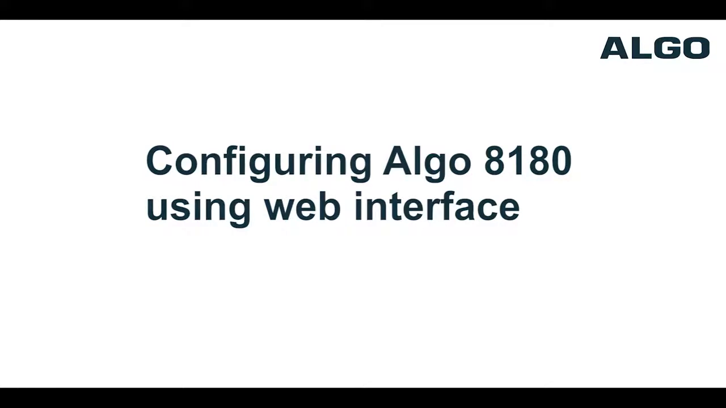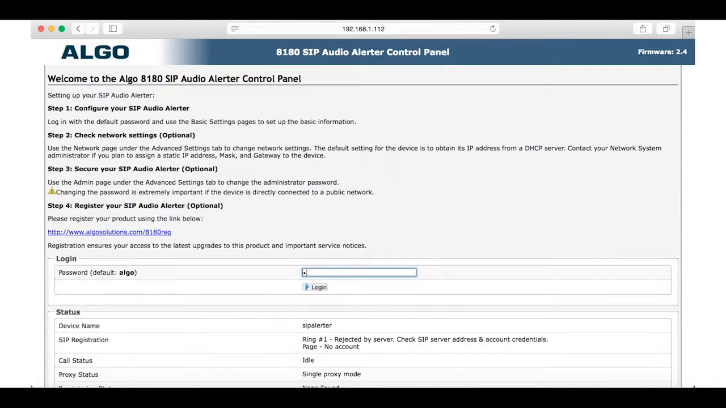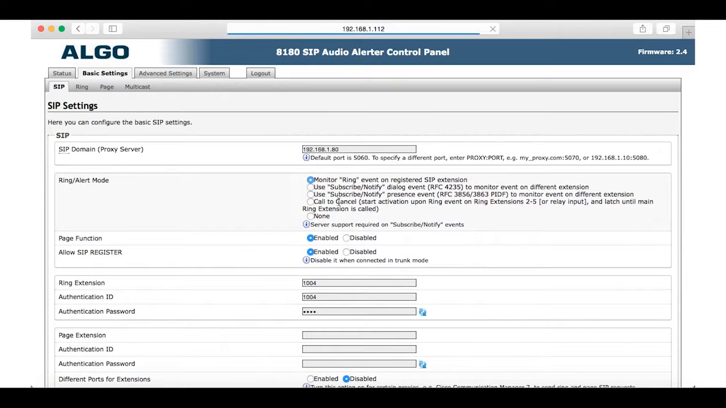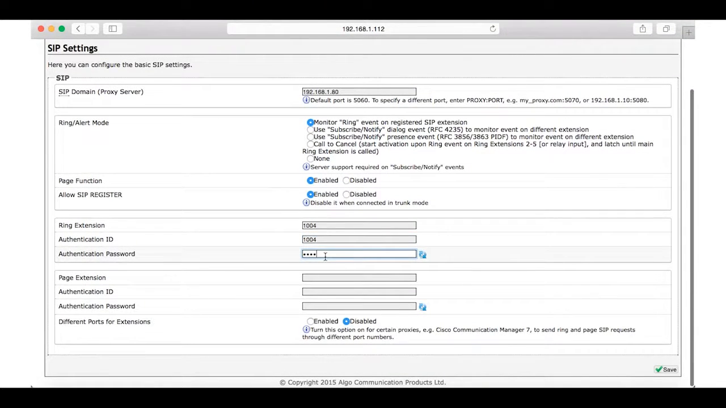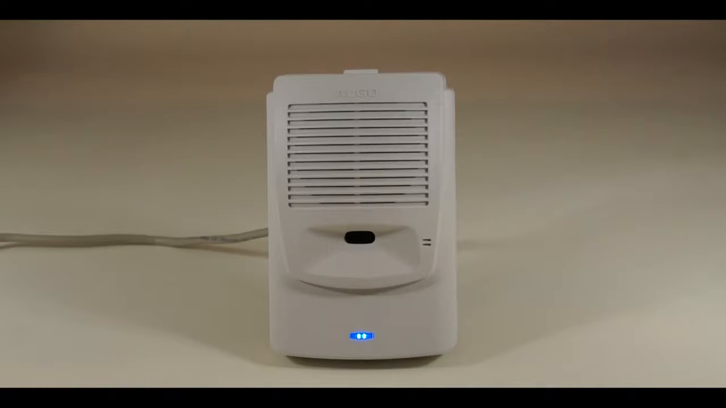For the 8180 configuration, we will enter the IP address in a web browser to access its interface. After logging into the device, we can register the ring extension of 1004, the authentication ID of 1004, and the password we previously created in Call Manager. Simply save, and the 8180 will now be registered with Call Manager. At this point, the 8180 is registered with Call Manager, and we can ring the 8180 extension, allowing it to play an internal WAV file over the speaker.